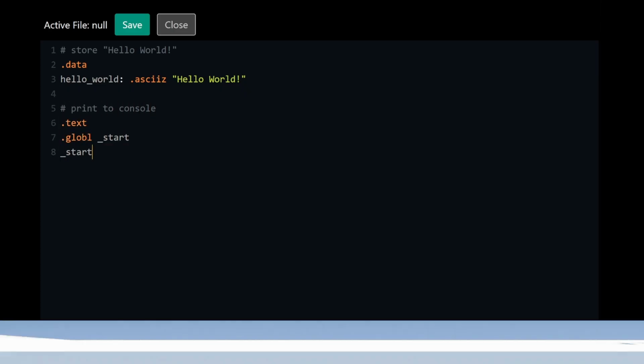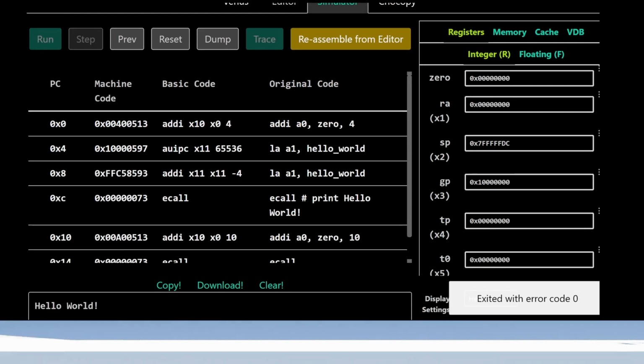To find the address of our string, we can just use the load address instruction. Let's end our code, and as you can see, it's working.